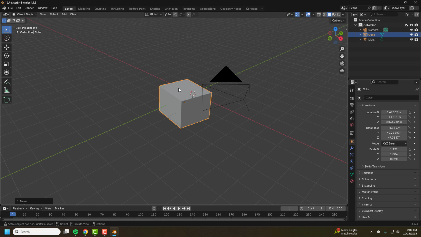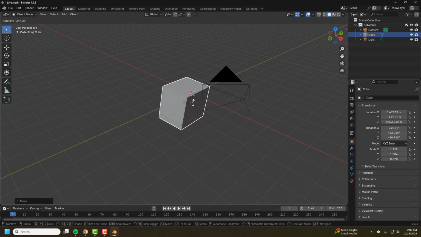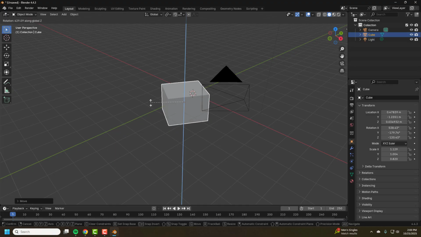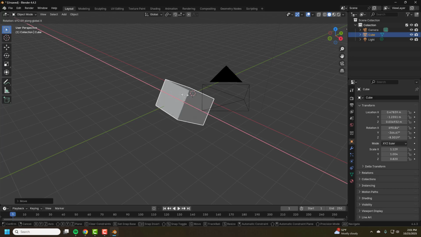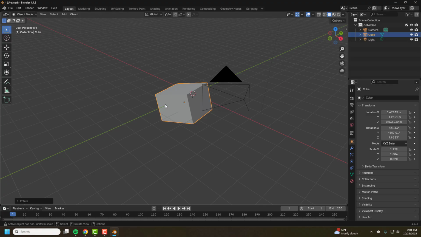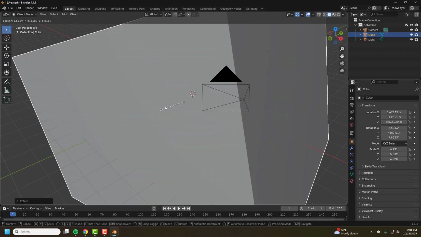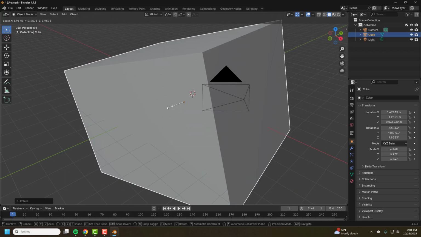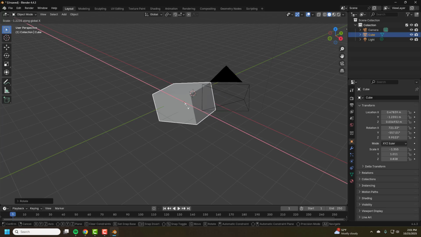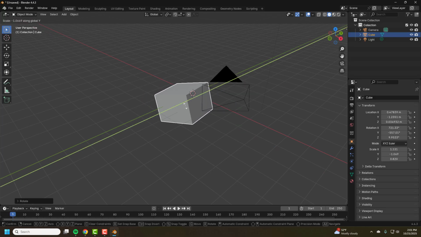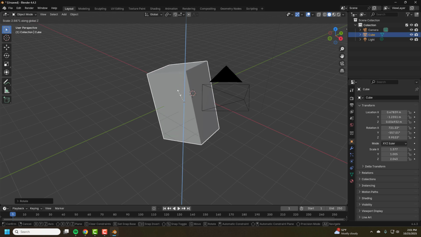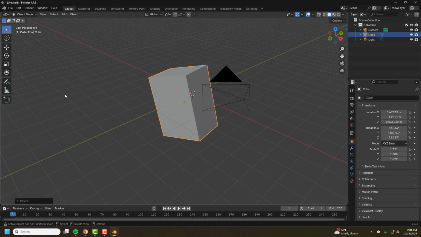Same thing for rotate. If I hit R, I can rotate in any direction, but if I hit R and then Z, now I can only rotate on the Z axis. X, I can only rotate on the x-axis, and Y only on the y-axis. Then same thing for scaling. If I hit S to scale, I can scale in all directions until I hit one of the axes. If I hit X, now I'm only scaling on the x-axis, Y, and Z. Okay, so those are some of your keyboard shortcuts for moving things around, scaling them.